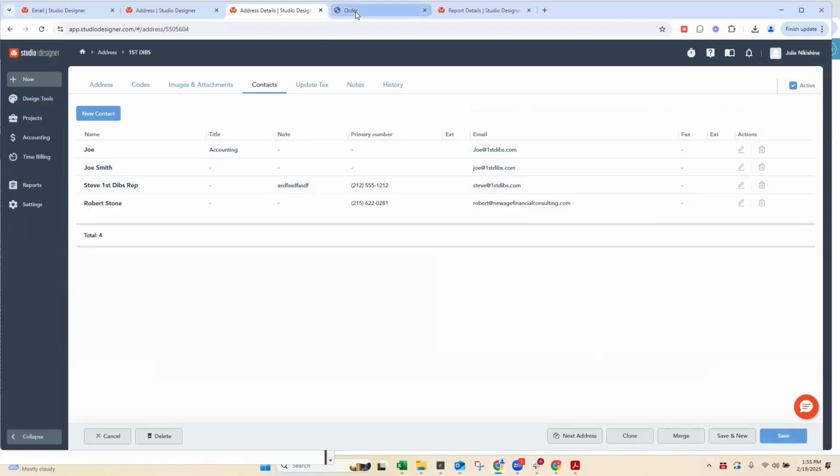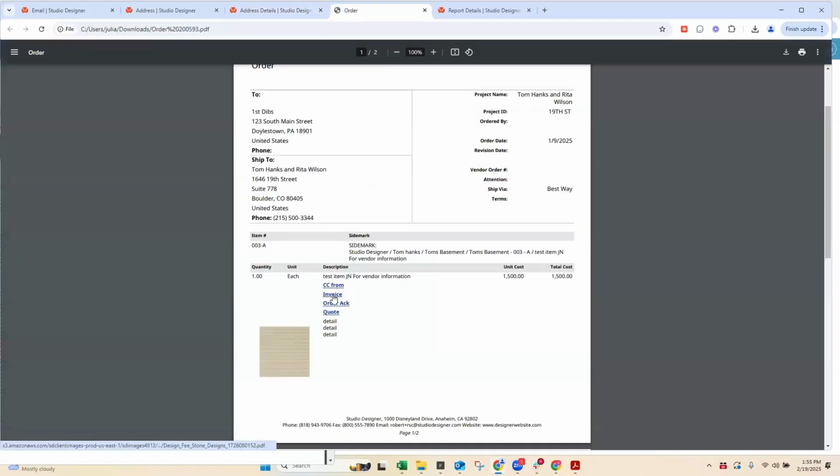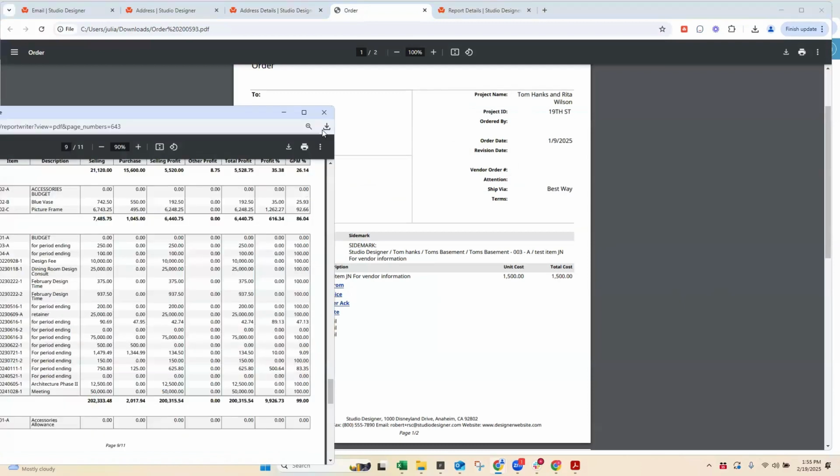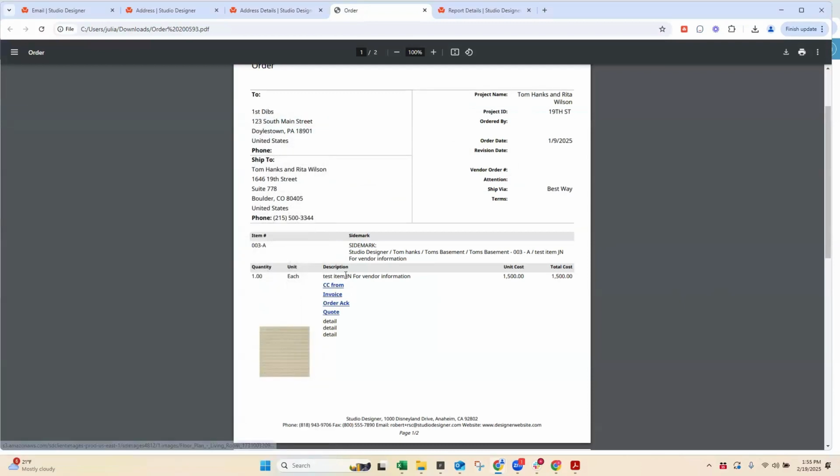Something to make note of on the order itself. Now that I hyperlinked these, you don't have to send this purchase order out of Studio. You really can save this as a PDF and still email it out of your Outlook if that's something that you like and that you want to do. The hyperlinks will still work. As I mentioned, we're probably 50-50 with clients. Some clients send directly out of Studio, and some clients send directly out of Outlook.